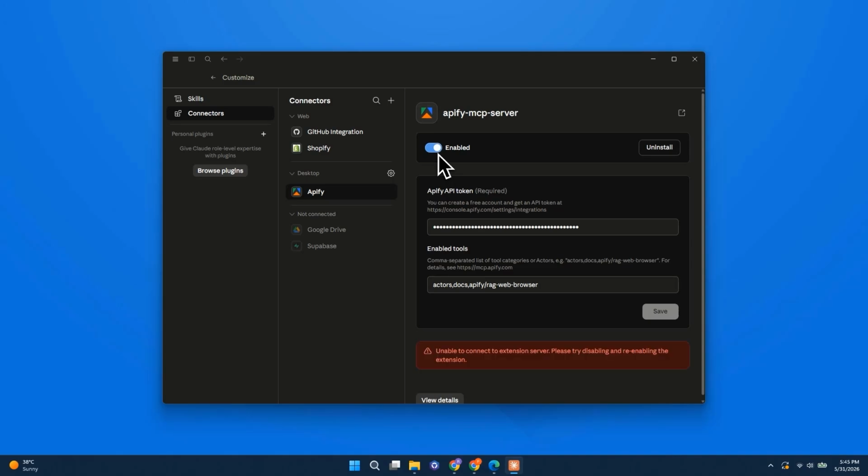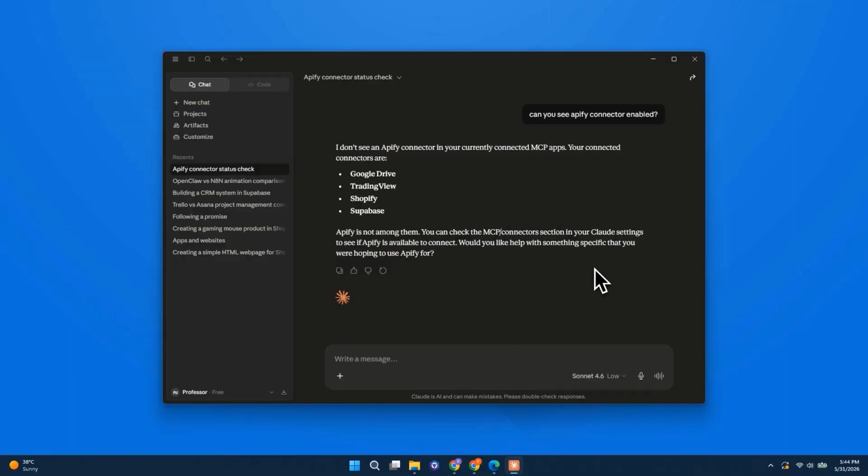Hey guys, in this video, I will show you how to fix Apify integration not working in Claude. Alright, so let's begin with the video. In some cases, the connector is enabled but doesn't appear inside Claude automatically.